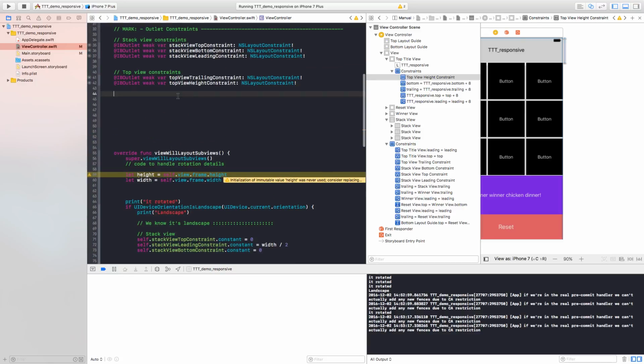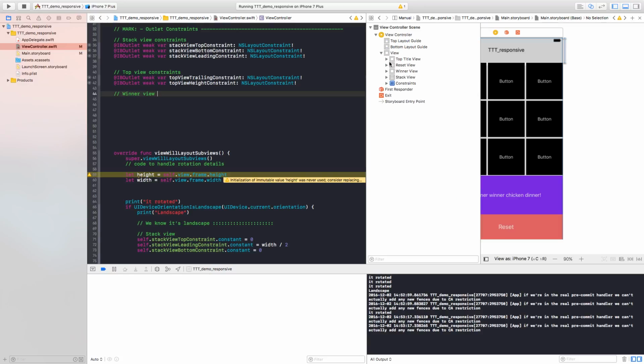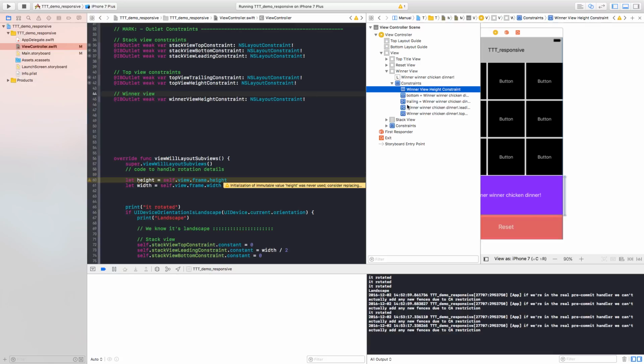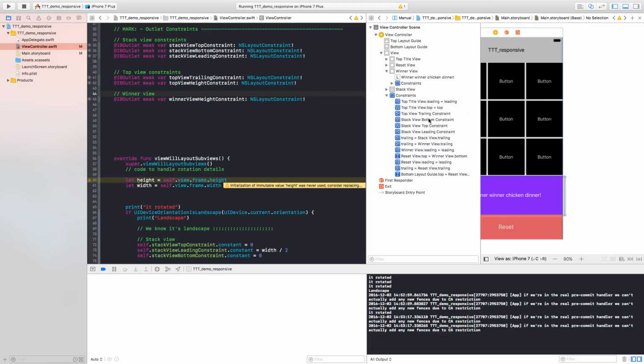Now we have 2 more to go. So let's create this winner constraint, winner view. And we're going to go over to our winner view. We're going to need this guy's height. Drag it over here. Winner view height. We're going to look for this guy's trailing, winner view trailing constraints.